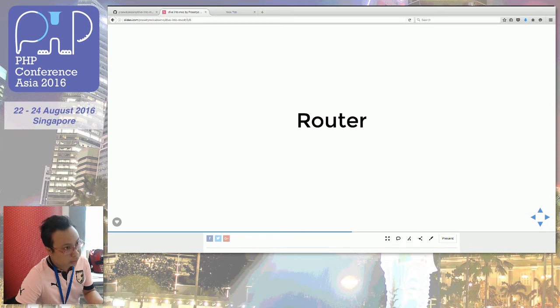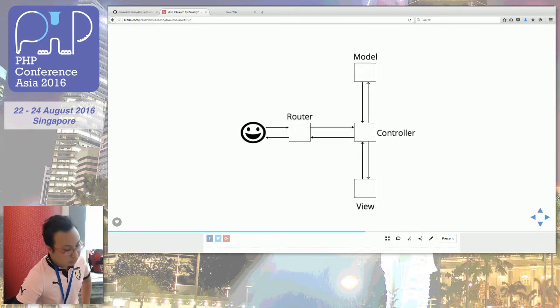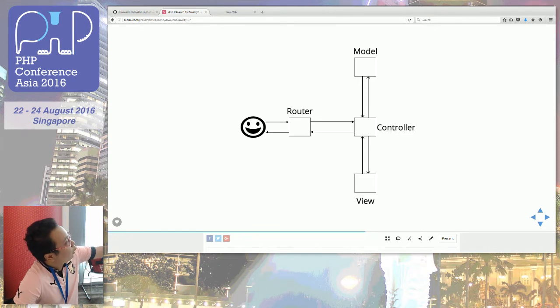I know this technique is from the CodeIgniter framework, the first framework that used this kind of technique. It's called a front controller. Every user request is handled by one file, the router. Then the router will dispatch to the controller, and the controller sits between model and view. The controller will go back through the router and send the response to the user. So every request is handled by one file.